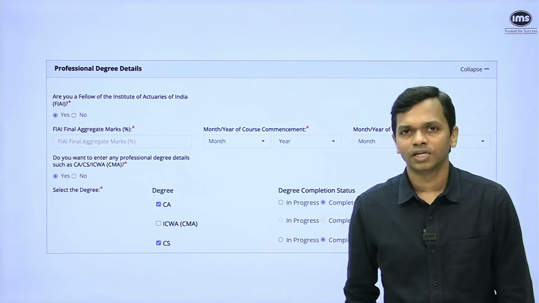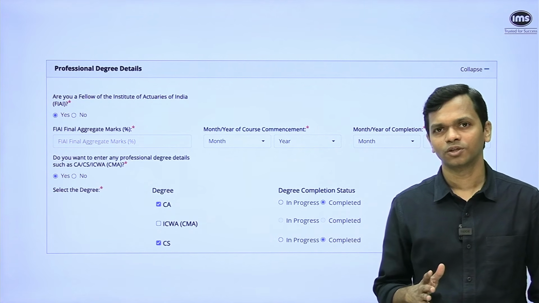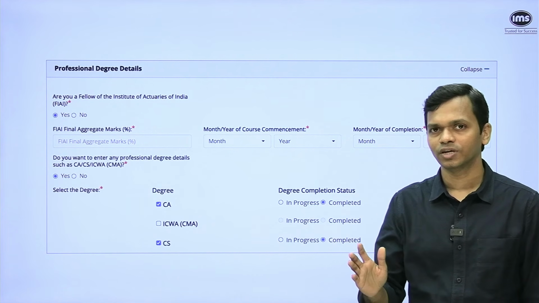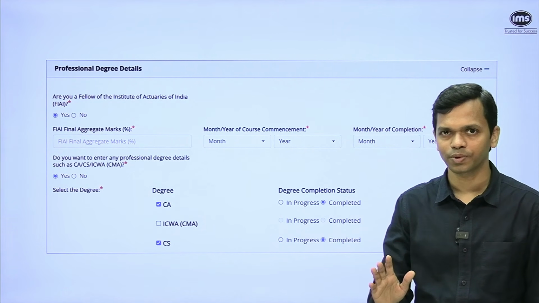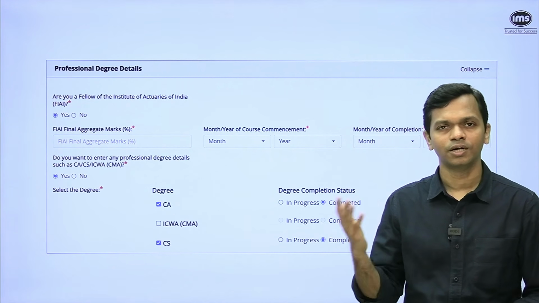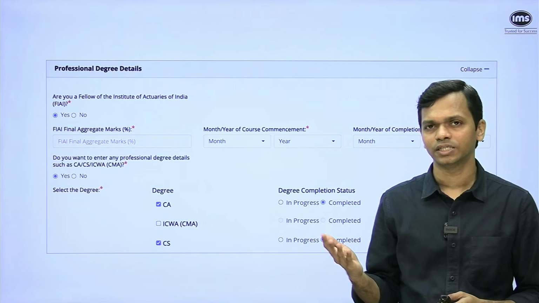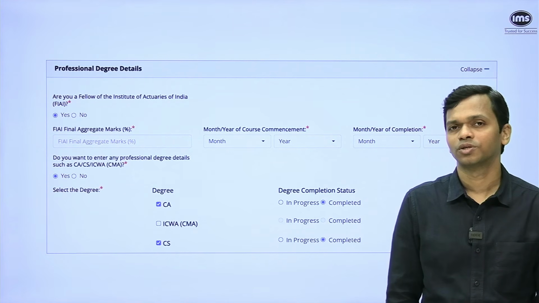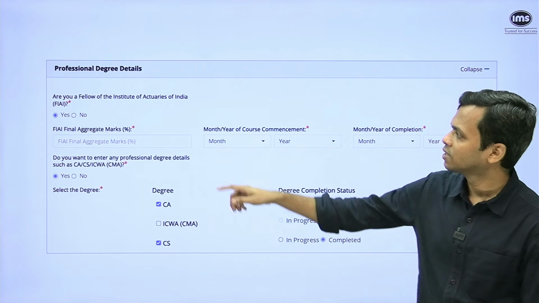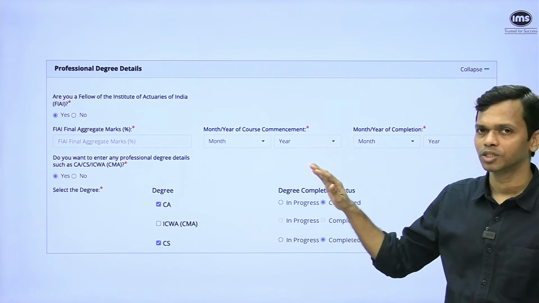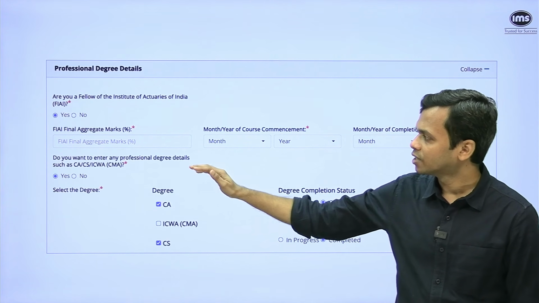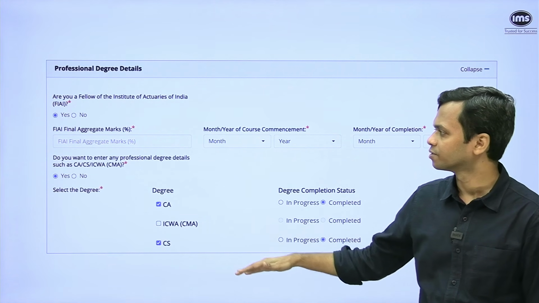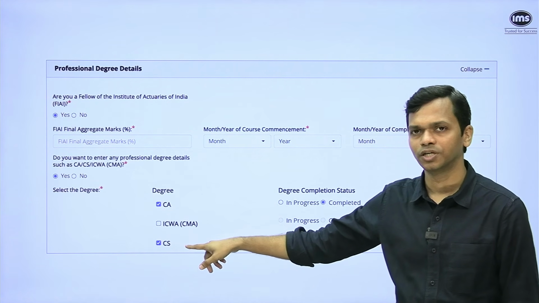Now then comes the professional degree section. So for those of you who have any professional qualification, and by CAT definition, the professional qualifications are only these. CFA, for example, they have not given it in the form. Okay, some B schools in their individual selection processes have weightages for CFA, etc., but that is not a part of the CAT form. So here, firstly, are you a fellow of the Institute of Actuaries of India? Yes, no. If you enter yes, the aggregate marks, course commencement, year of completion, all of those data points will be required. In case you have CA, CS, ICWA, whether you have completed it or you are pursuing it, you can enter it here. So if I select yes, I can select which degree or degrees.